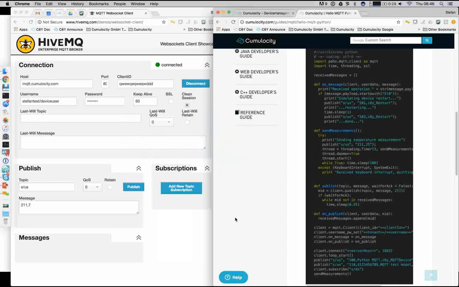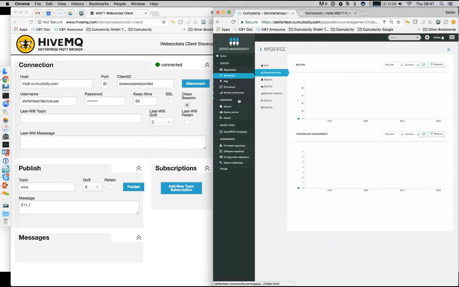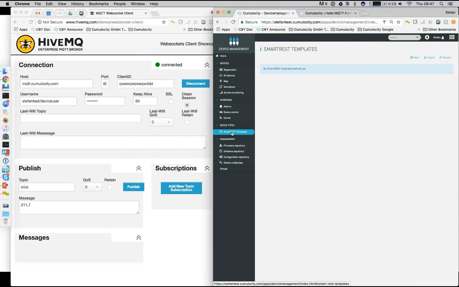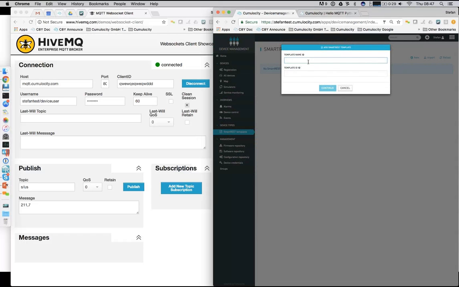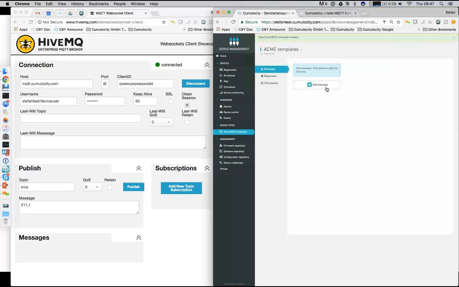So let's do that. We go to device management. There's now a new entry called Smart REST template. As you can see, there's no custom template defined yet, so we want to create a new one. Let's say we call it template for Acme, and the ID that is then used in the topic is from Acme. And this now creates an empty template.